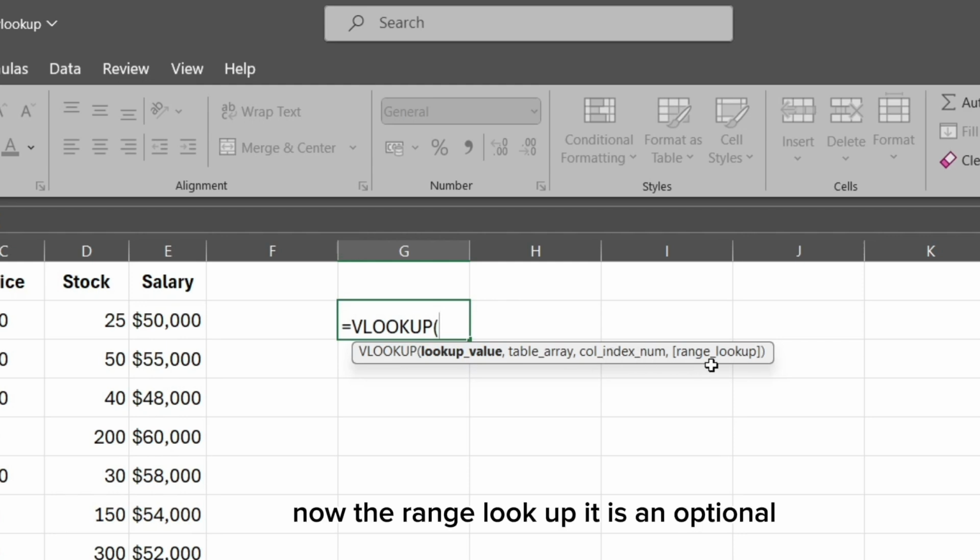Now the range lookup. It is optional. We can put here either true or false. True means approximate match and false means exact match.